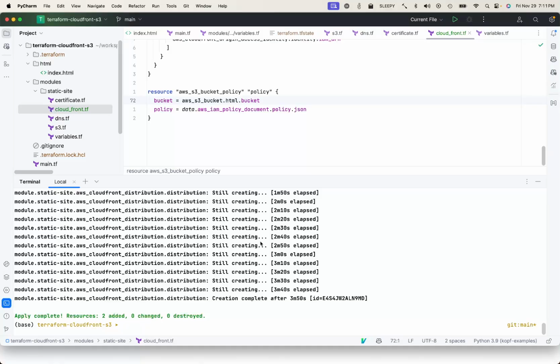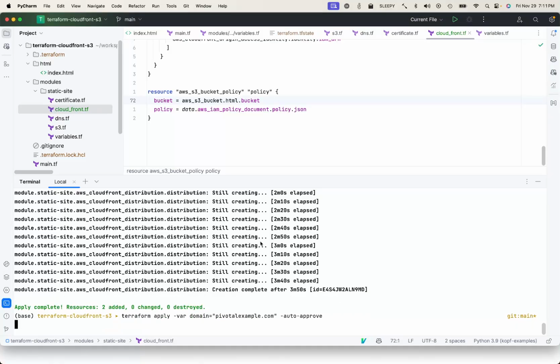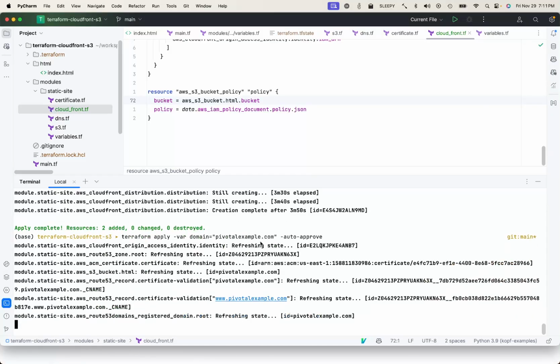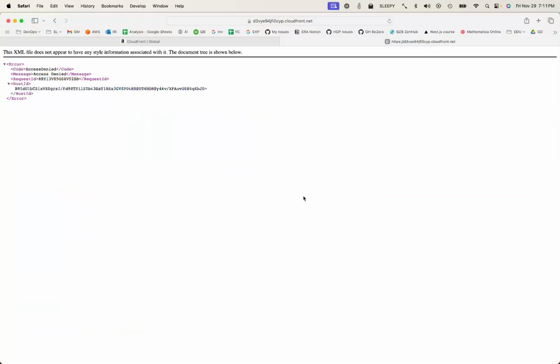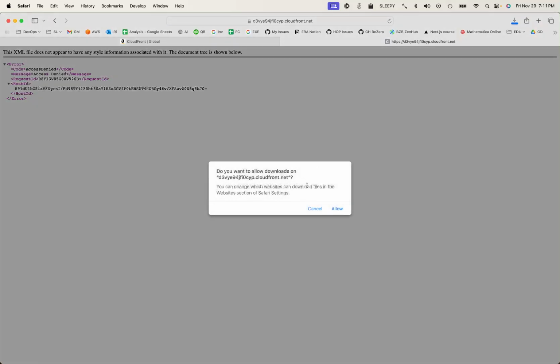Let's apply it again because this will apply the policy. And then the CloudFront should have access. I should see index. Okay.